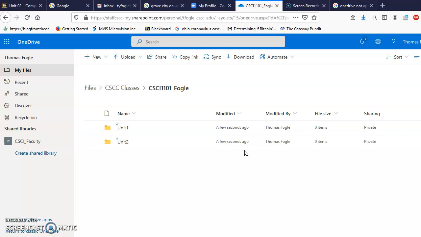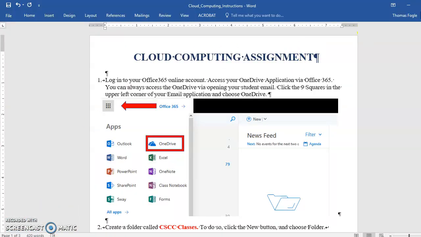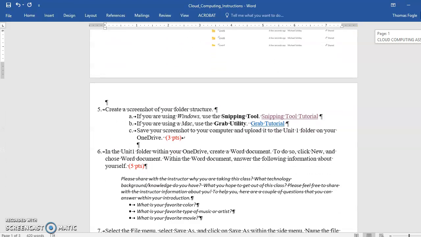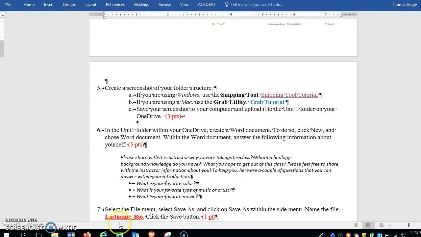Once you have that, you're going to take a copy of this, a picture if you will, by using a tool called Snippet. So Snippet, and I think we're down to about step 5 here, using the snipping tool. So I'm using Windows, so I'm going to use the snipping tool. If you're using a Mac, you can use the grab utility, and the tutorial is here. All right, so I'm going to go ahead and do a search. Well, you can't see that because my recording screen isn't that big. I'm going to expand that a little bit, hopefully. Hopefully you can see this.